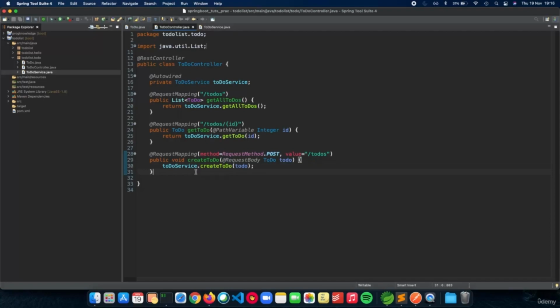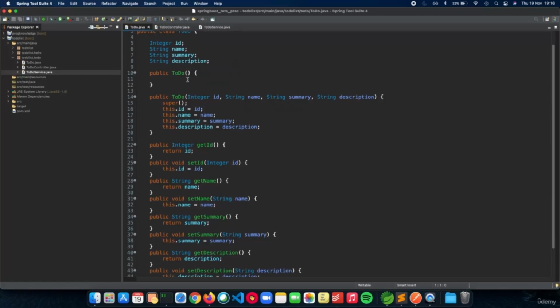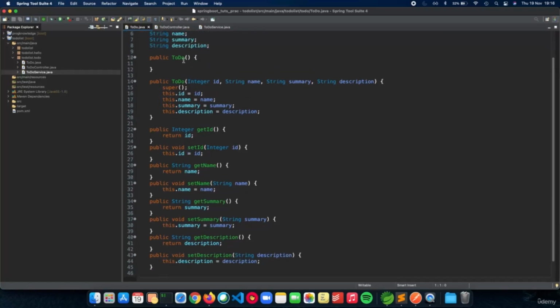Just to give you a brief recap of what we have done in the previous videos. We are making a to-do list REST API Spring Boot application, which is going to have things like creating a task, updating a task, and deleting a task, so the CRUD operations that can be performed in a simple REST API, but using Spring Boot. In the initial videos, we made our to-do entity, a simple to-do class with the attributes ID, name, summary, description. We generated the getters and setters, and also the parameterized and non-parameterized constructors.